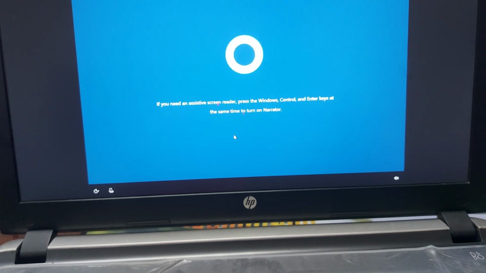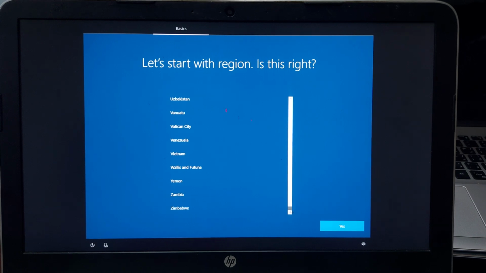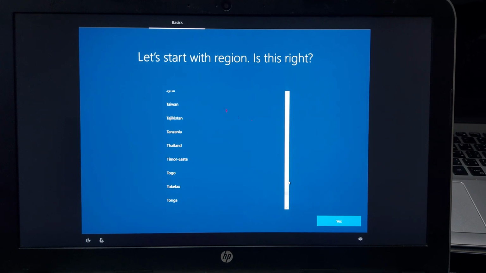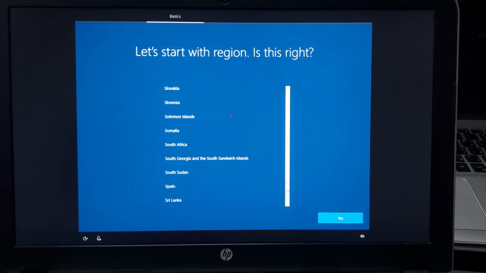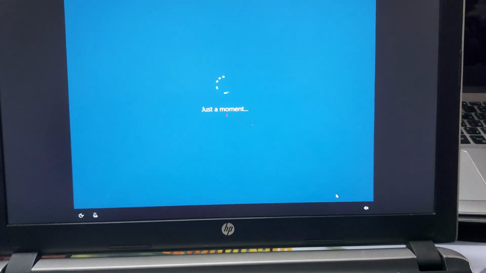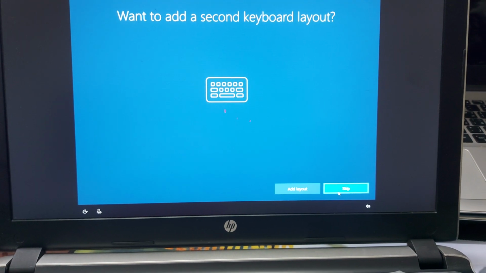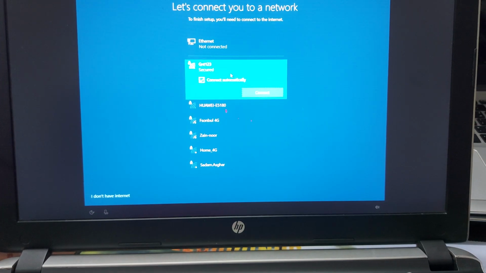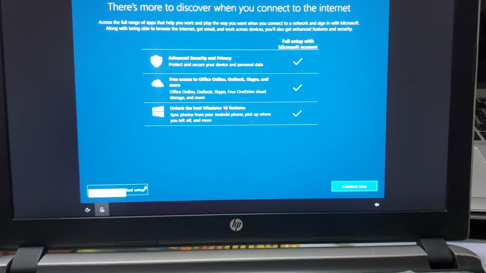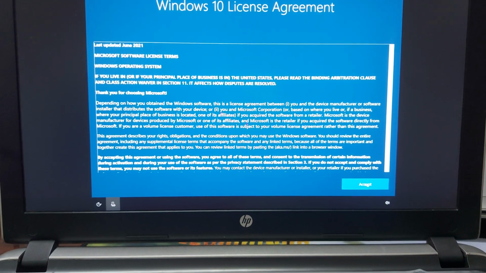And you have settings here. Select your language, United States or any other language you want. And next. So I select next. You can select any language you want. Or you can add the layout, or continue without an internet connection, and accept.